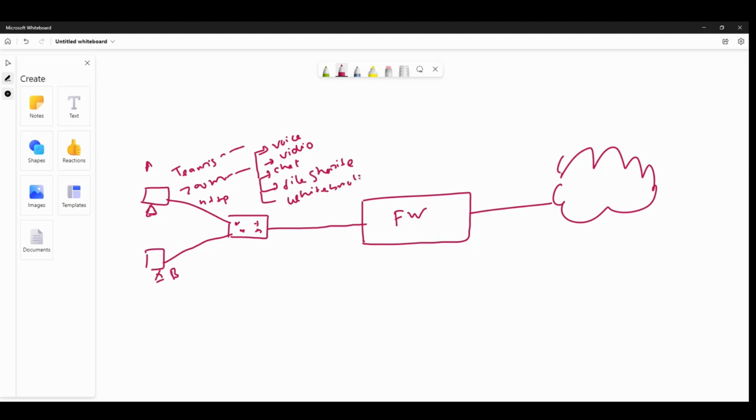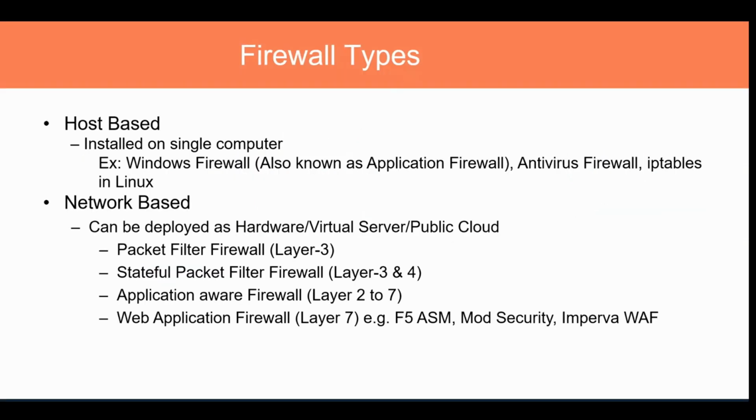All these functionalities we have. So if the firewall is aware of all these functionalities, you can apply granular control on the firewall. For example, you can allow voice and video, but block chat, file sharing, or whiteboard sharing. So that's the benefit of an application aware firewall.